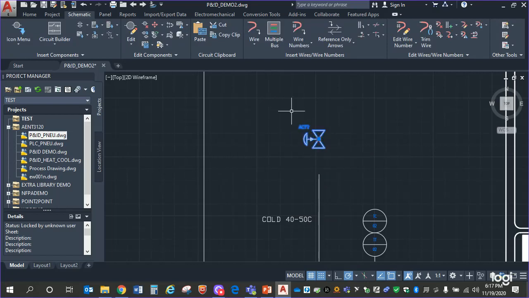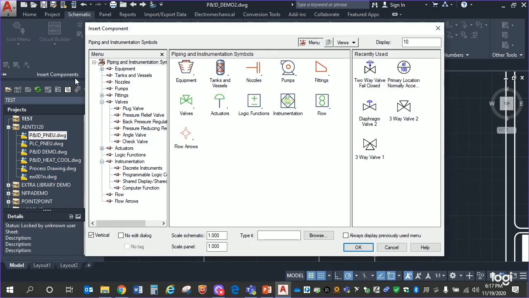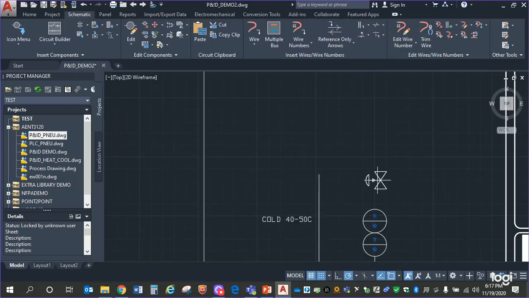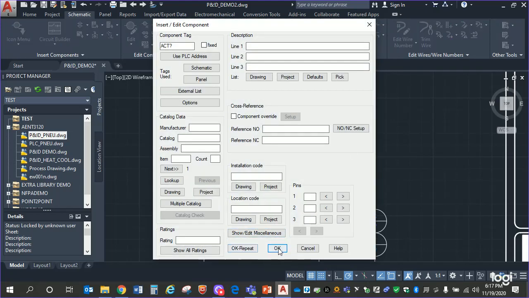Is there another one in there that faces the right direction? No, I didn't see another one. Well, you know what I'm going to do then? I'm going to use it nonetheless. I'm going to place this guy right here. I'm going to hit OK.